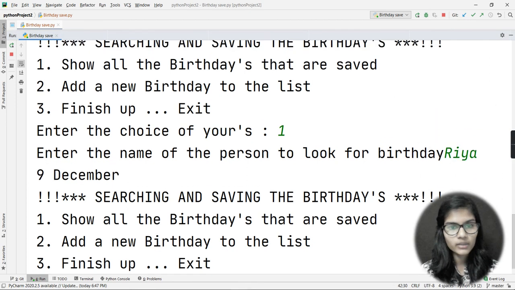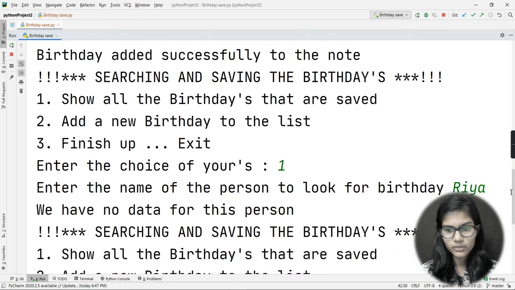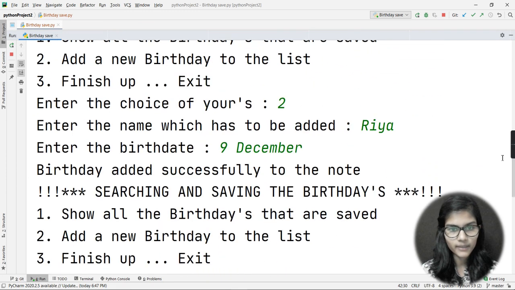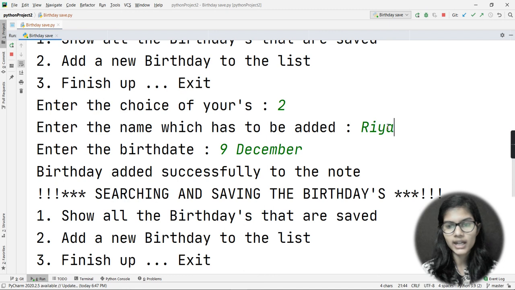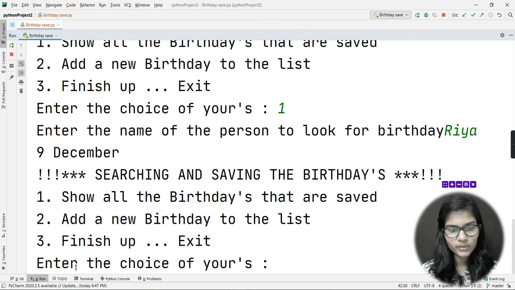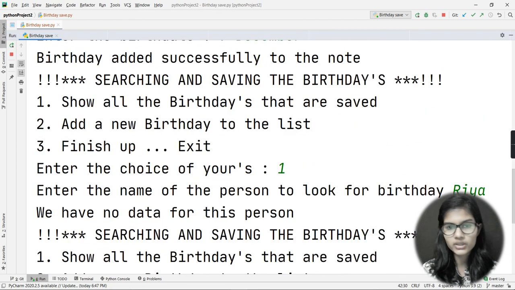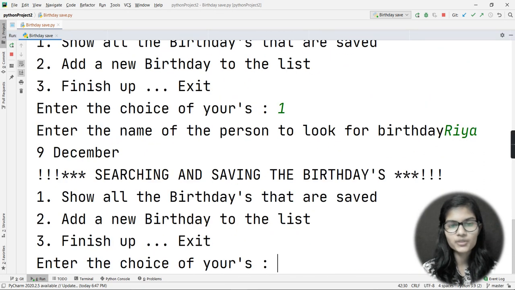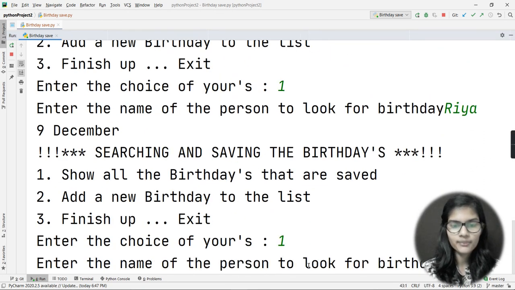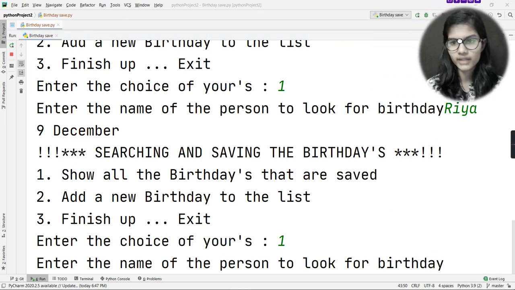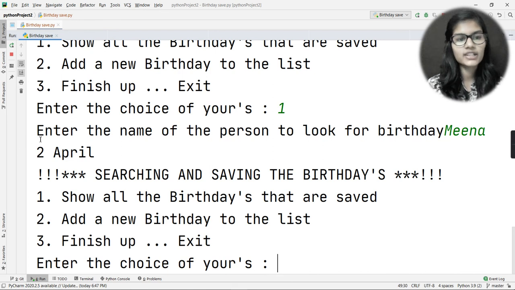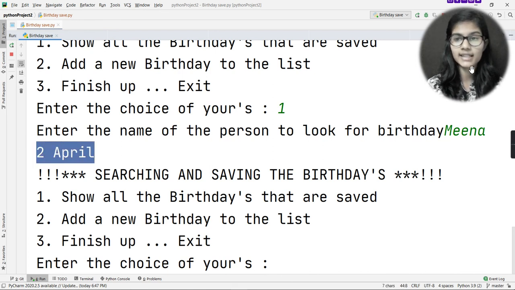Now let me go above and check what date I have saved for Ria. Here we saved Ria, and the birthday date for Ria was 9 December. So it is showing me that thing. Let's say I do it for another name. What was the name? That was Meena. Again I click on 1 and write the name as Meena. Now it is showing me that the birthday date for Meena is 2nd April.